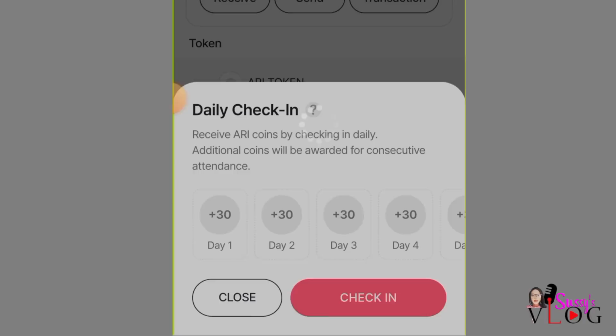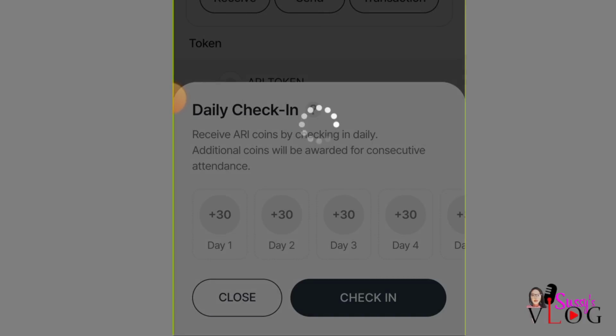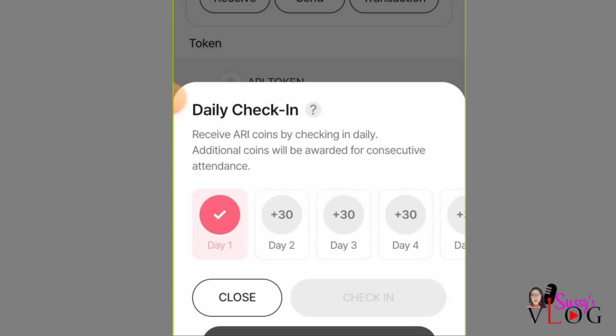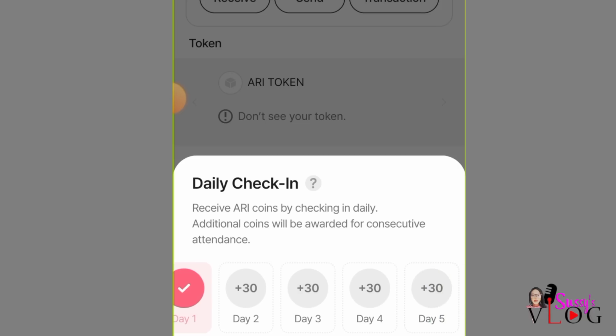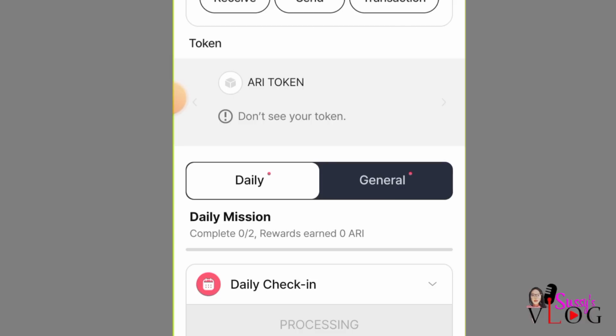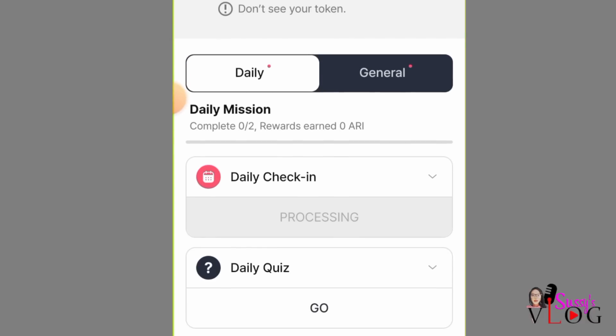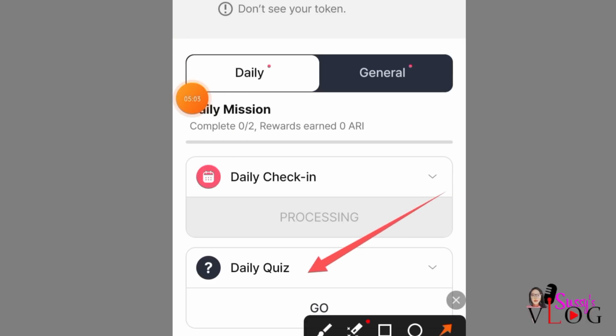Then I'll click on this check-in. Make sure you click on the check-in every day. So that is that. Then I just click on close. Then it will show me processing. Now I'm going to see this quiz here. You're going to see it every time. So I'll click on go, but before then I want to save the master key I copied.